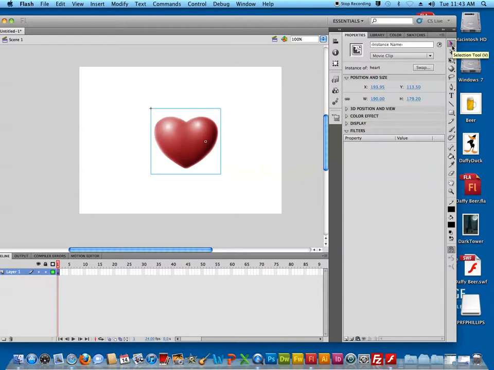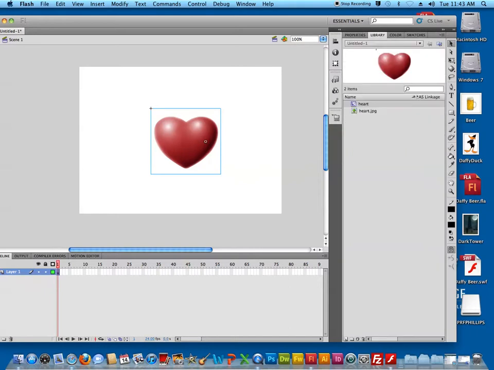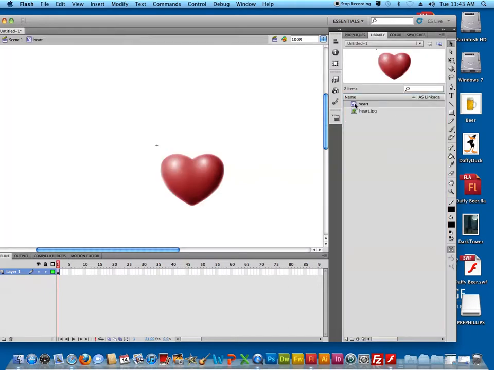All right, but what I want to do is go back into the symbol. We can either go into this one, which is a child of this symbol, or I can directly click on the heart in the library, which will affect everything that is a child of it, or an instance, which is the word that's used here, of the library.